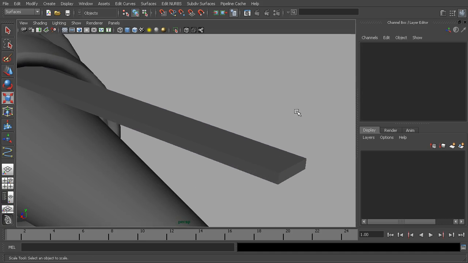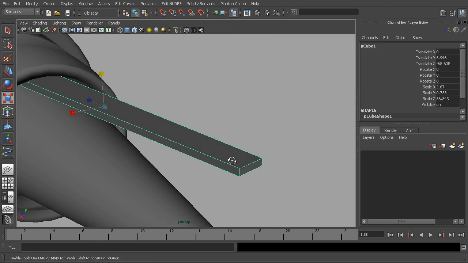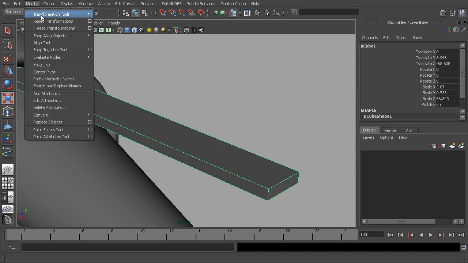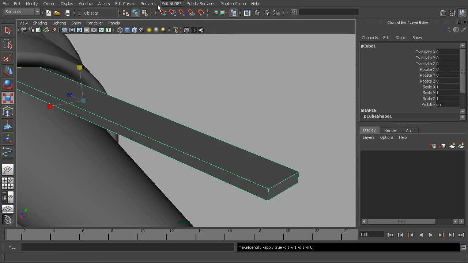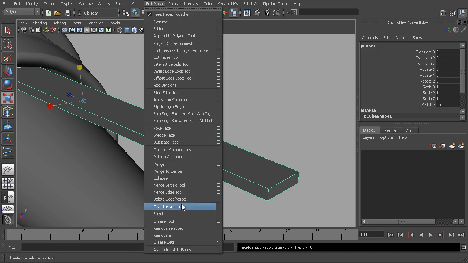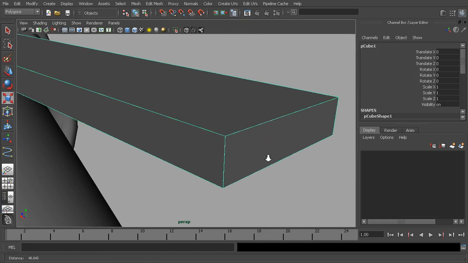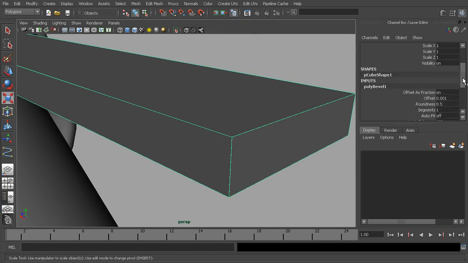Now, anytime you're working with polygons in computer graphics, the edges are going to be really sharp. So what we want to do is add a little bit of geometry along those edges. We can do that by using a bevel. Let's freeze our transformations, then go to our polygons menu set, go to Edit Mesh, and choose Bevel. Now you can see that it added a very small bevel. You can almost see something happen there.